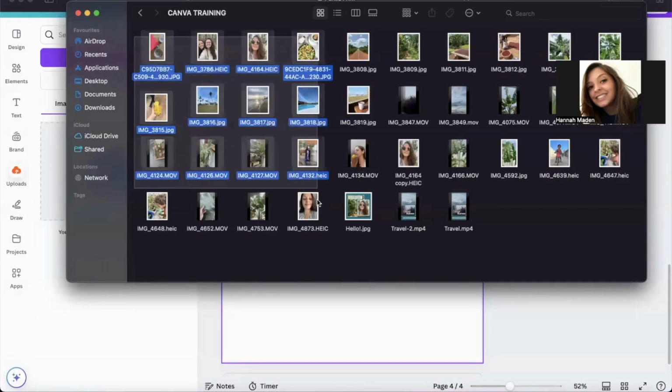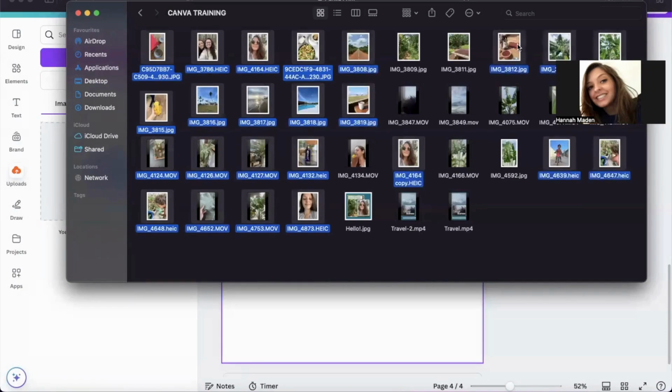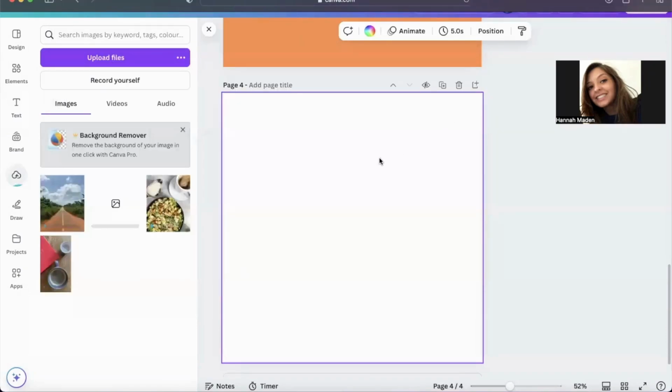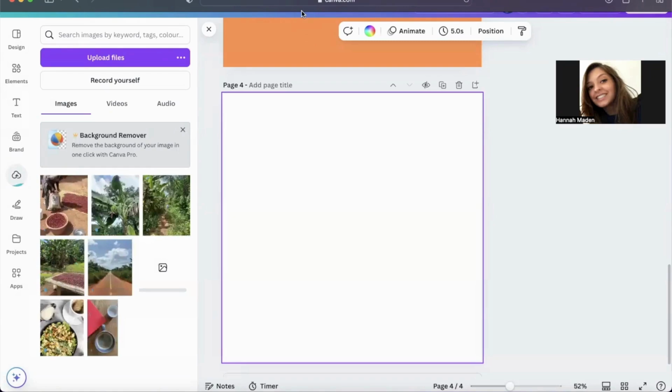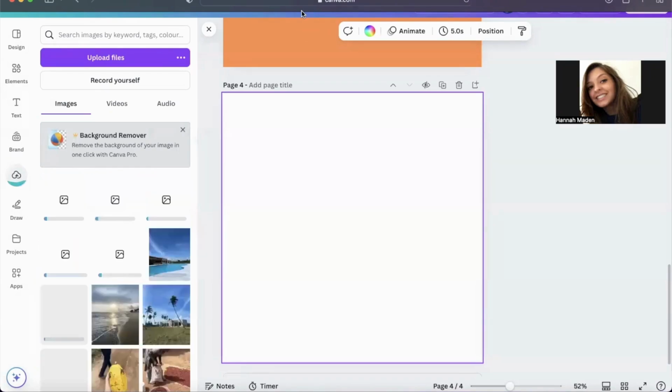So I have my Ghana photos here. And I'm just simply selecting the ones that I want. And I'm clicking and dragging these over to Canva. And you can see that they are uploading. And again, there's a little bit of a glitch on the recording, but you can see that they're coming.